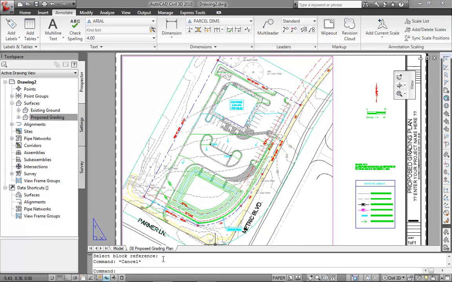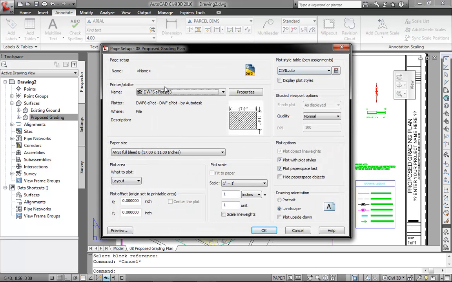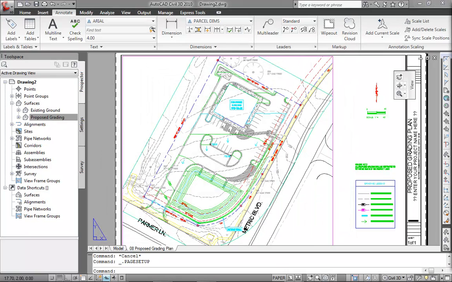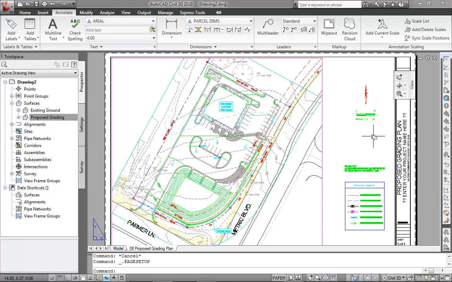And on your page setup manager, make sure that your settings are for the civil plot style, plotting a DWF using a full bleed 11 by 17 size sheet of paper. And you'll print out your drawing and turn it in according to your instructions from your instructor. Okay, so that pretty much does it for this assignment.